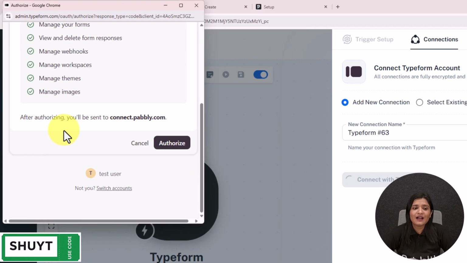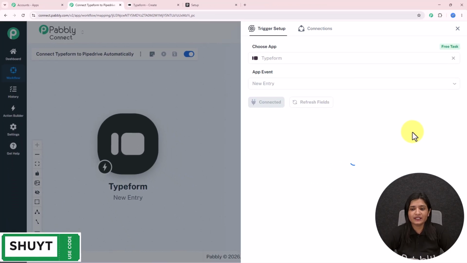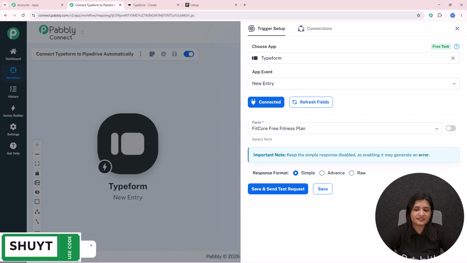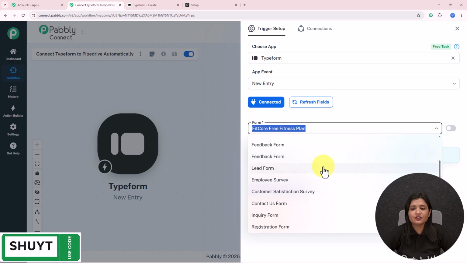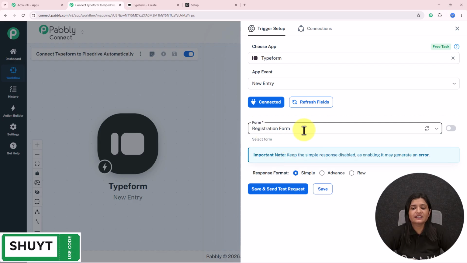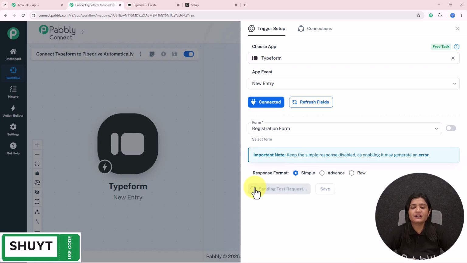Choose your account. I have already logged in to my account, so I'm going to authorize this, and you will see Typeform will be connected. Here it is, connection created successfully. Typeform is connected to Pabbly Connect. Now I have to enter the form. In the drop down, you can see all the forms. So I'm going to select the registration form, and then I'm going to click on save and send test request.